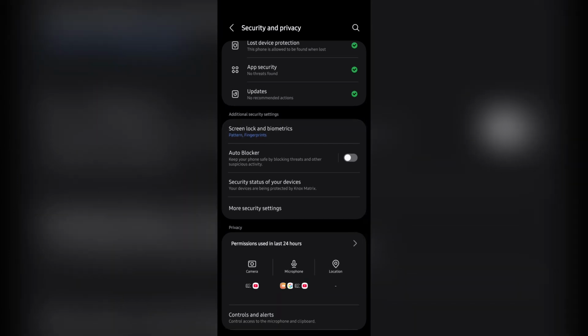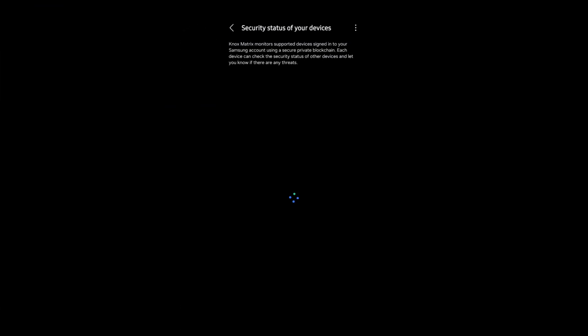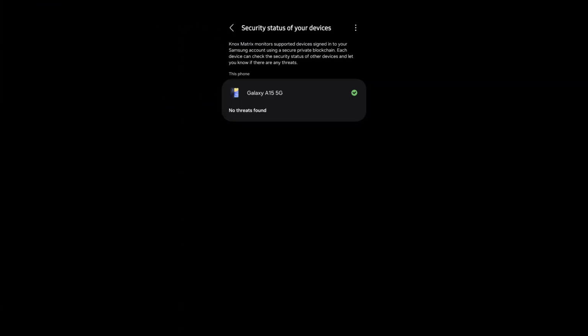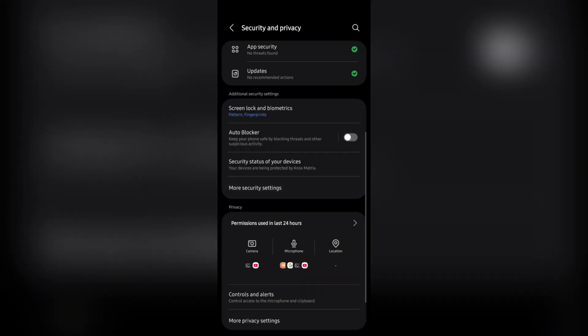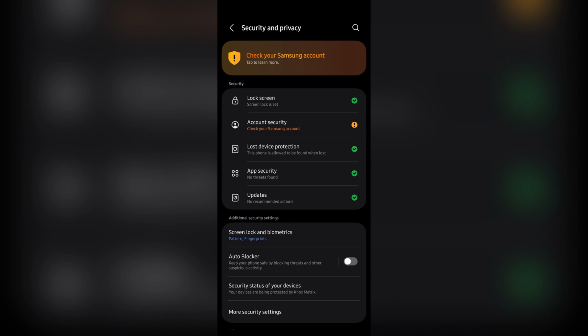And also, security status of your device can be checked from this section. Tap into that. And if your phone has any threats, it will show in this section. This way, you can very easily check security and privacy of your Android phone.